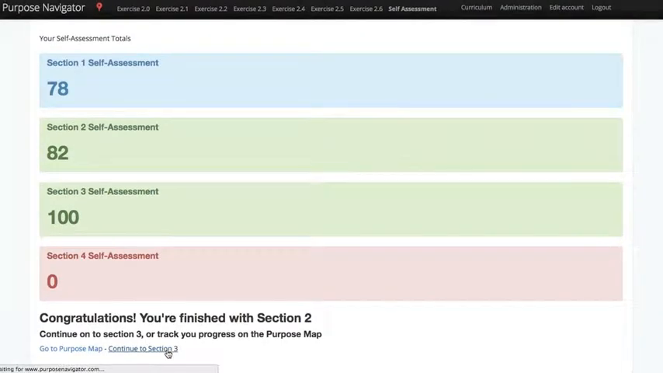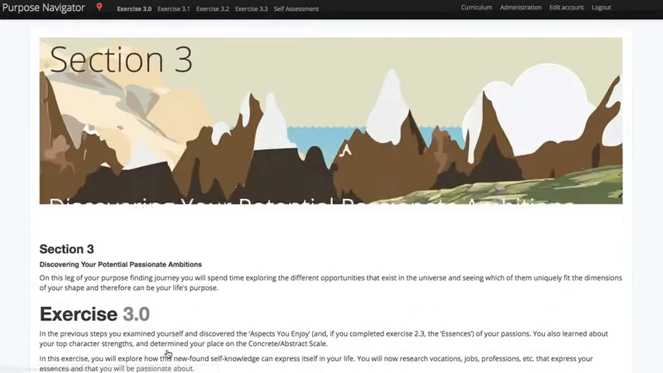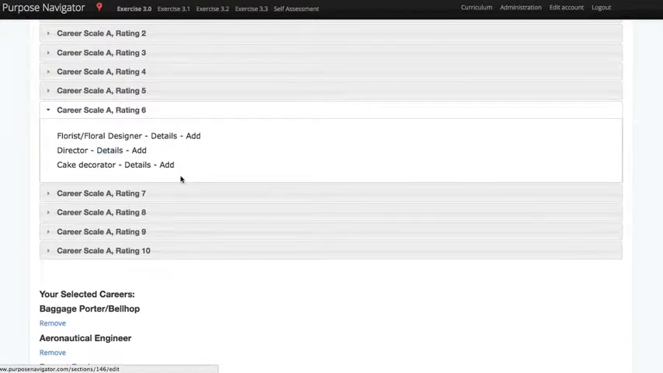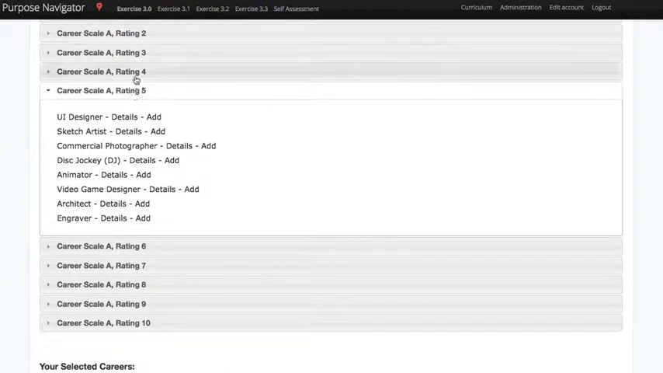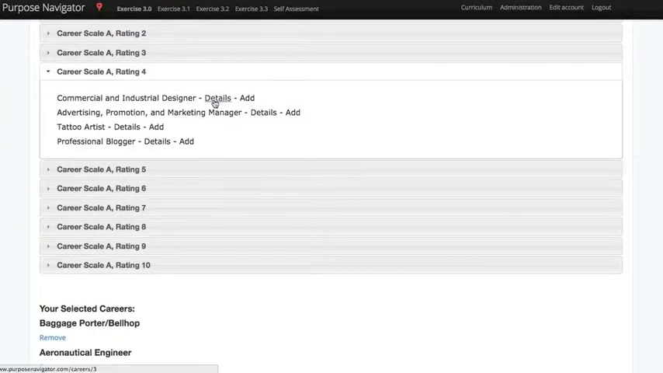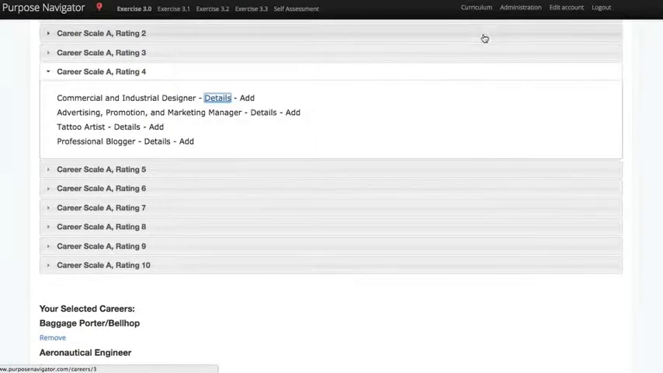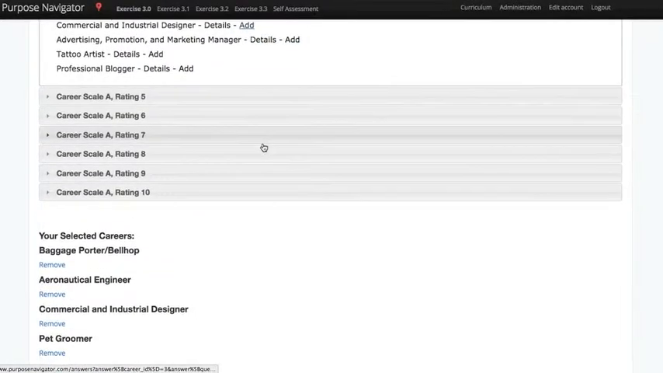Section 3 is where they start exploring the world and the universe of careers, and if we see, it opens up where they put themselves in that continuum of abstract or concrete, and that's where they start looking at careers. But they should go up and look at all the different careers. They want to see the details, they click here, brief details show up. If they like it, they can click add here. It will show up there, commercial and industrial designer.